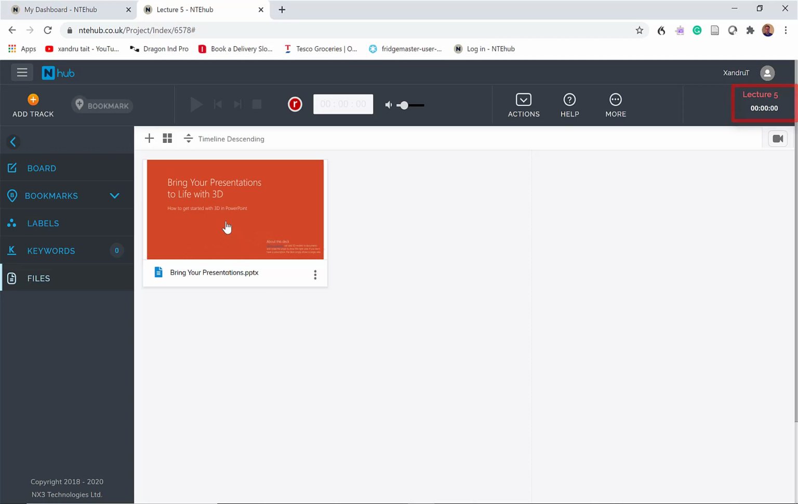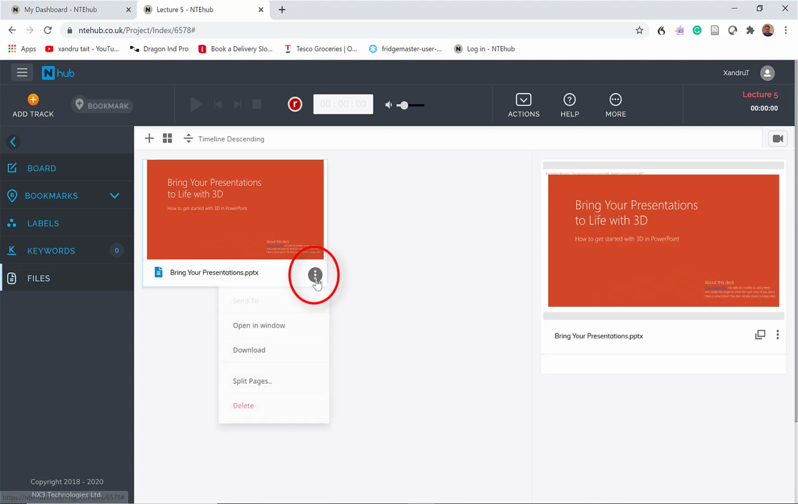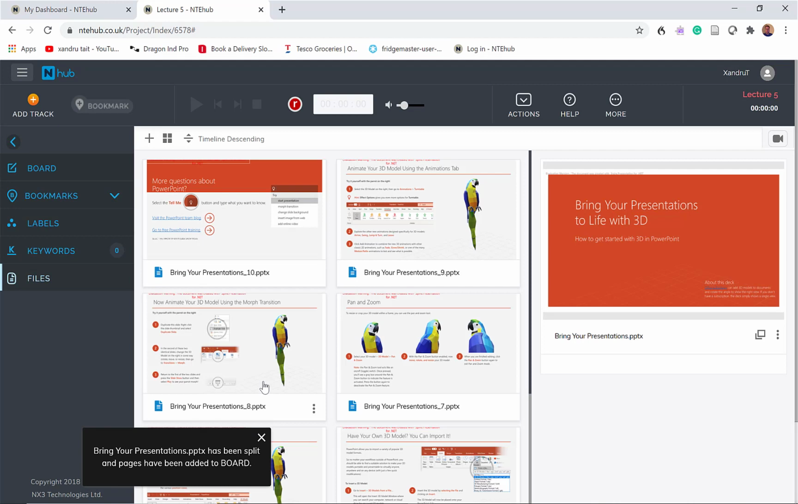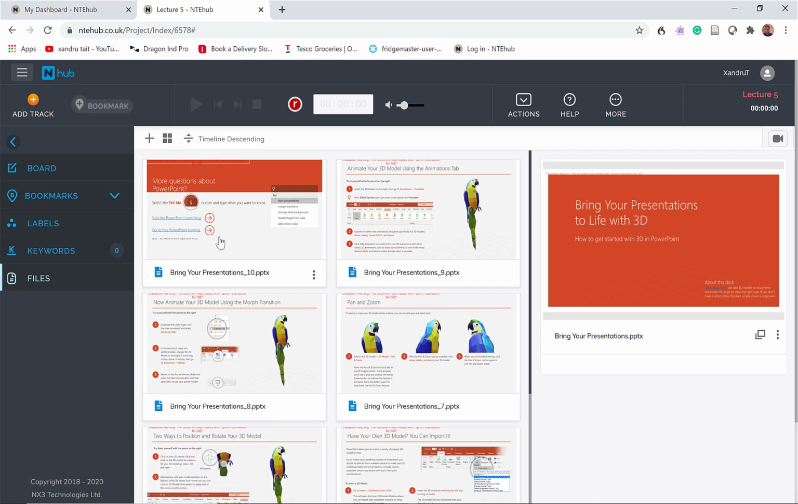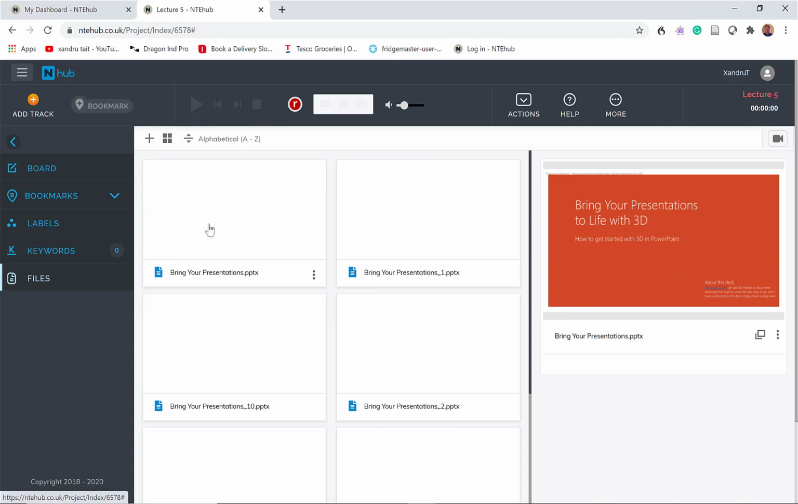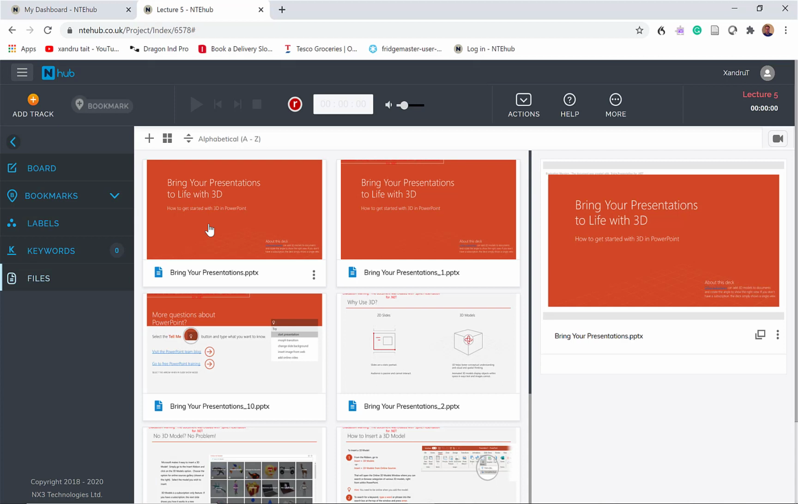But there's more than one slide here. Select options and split the slides so we can work with them better. Give it a little while. And there's all our slides ready. I do prefer, see it starting from 10, 9, 8. I prefer not timeline descending. I prefer alphabetical A to Z. And now we're good to go.